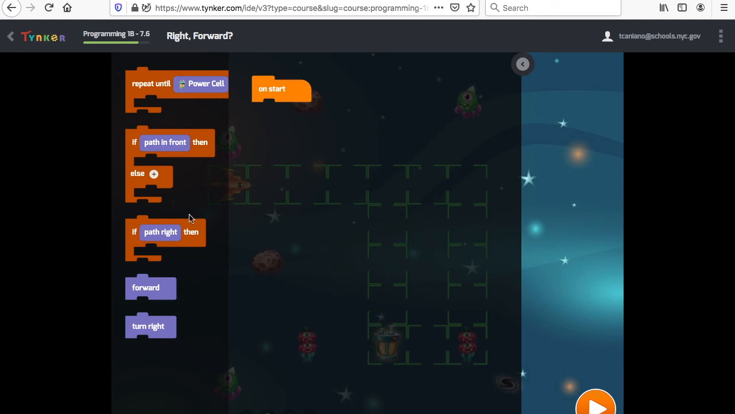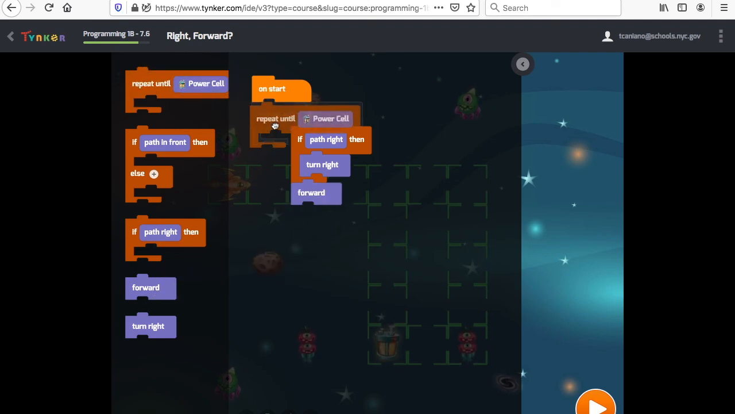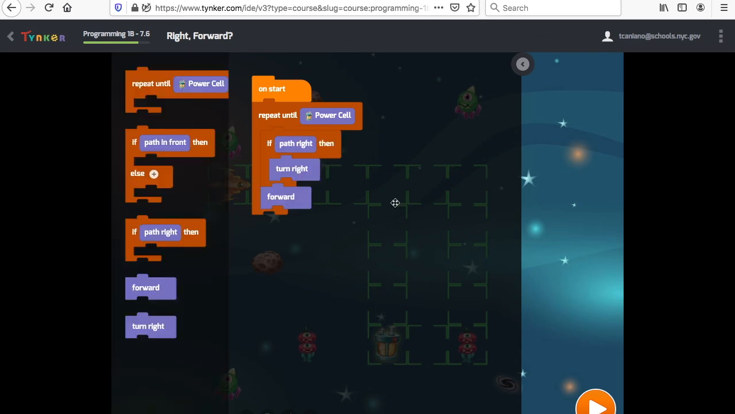So we want to put if the path to the right, then turn right first. We want to put that first. And then we could also say, we want it to go forward. If it can't go to the right, then go forward. So we'll say repeat until you get to power cell. If the path's to the right, turn right. If you can't do that, you move forward.